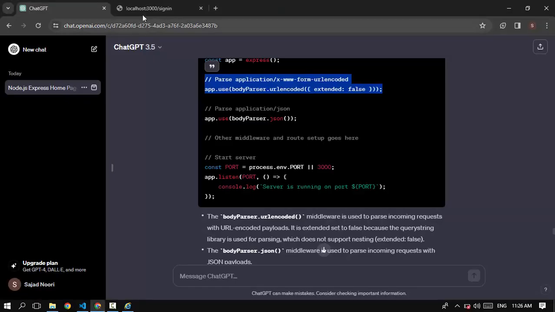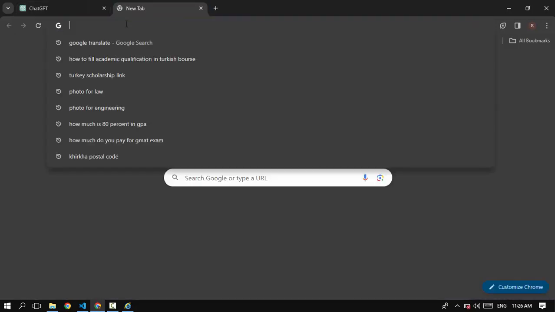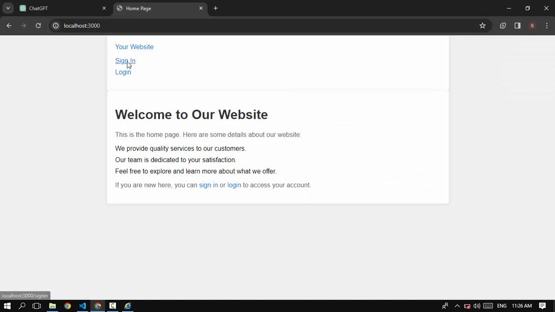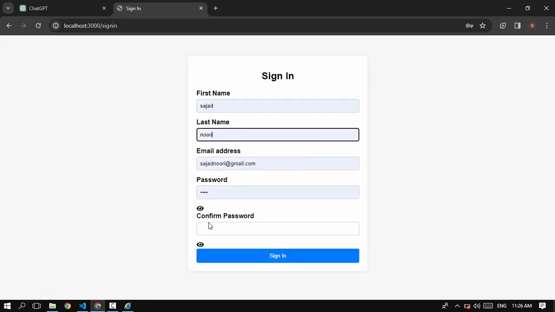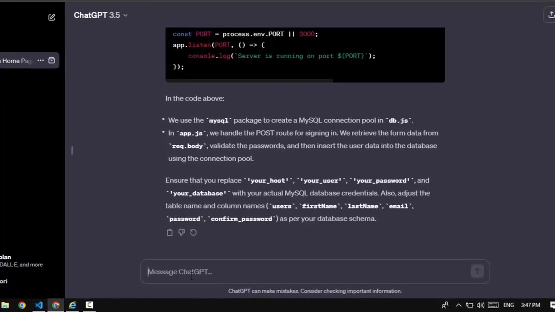Node app.js, go to browser, close it, start HTTP localhost port 3000, click on sign in, put the name, put the last name, put the password and password confirmation. We already have email, click on sign in, and there we go. We get our data is successfully stored.